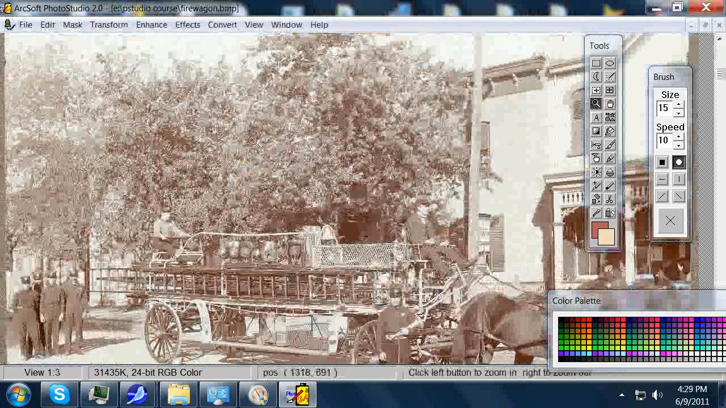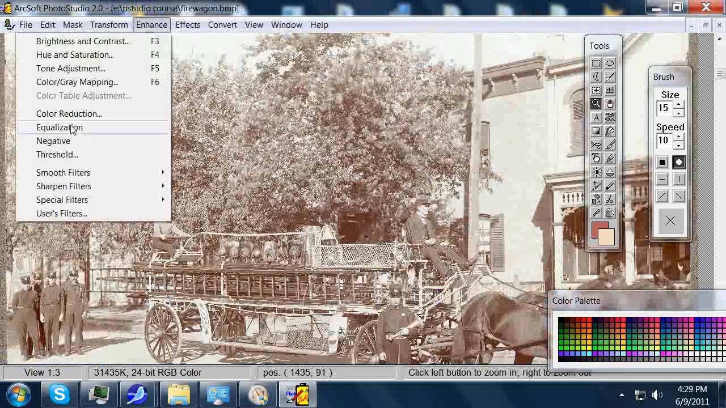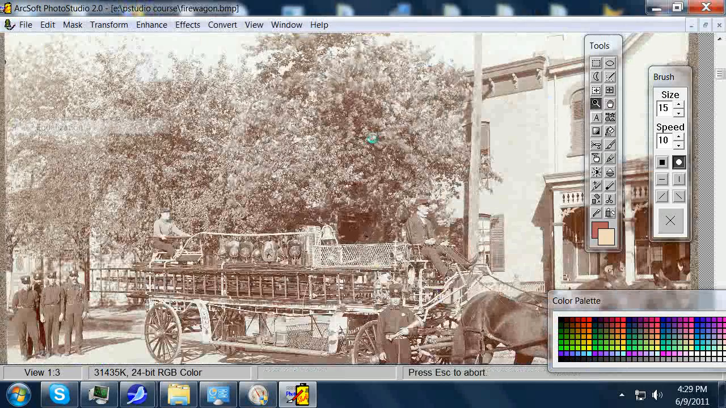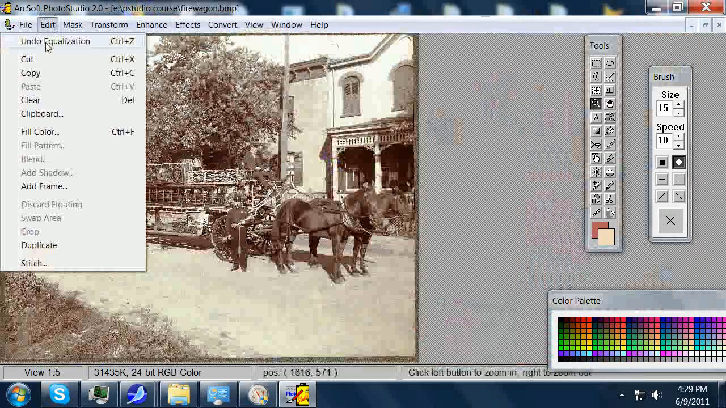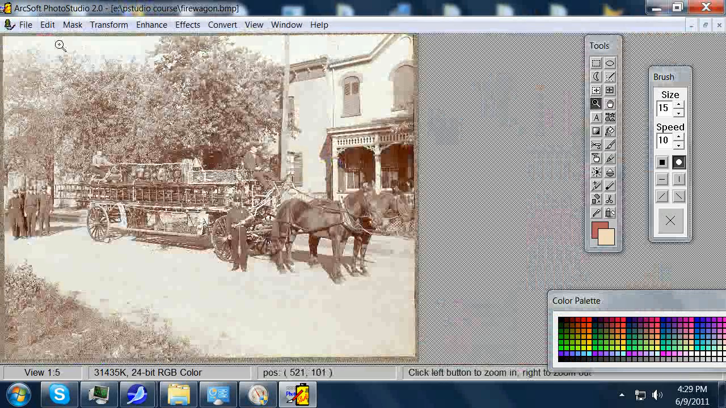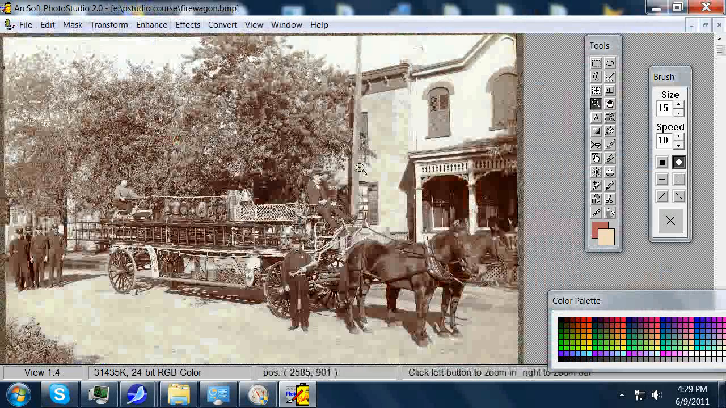I love it. Up here it says enhance. Watch this. I'm going to click something called equalization. Look what it just did. You see? Look at that picture. I'm going to undo. Wow. Wow. Look what the equalization does. It's amazing. This equalization is very powerful stuff.